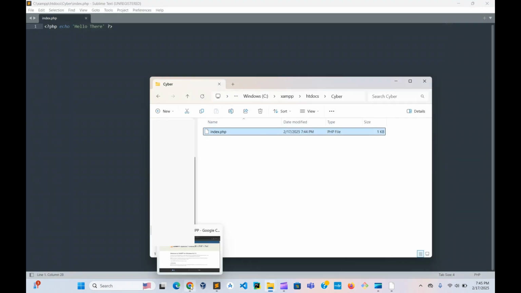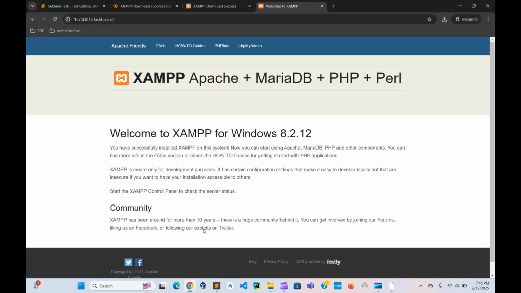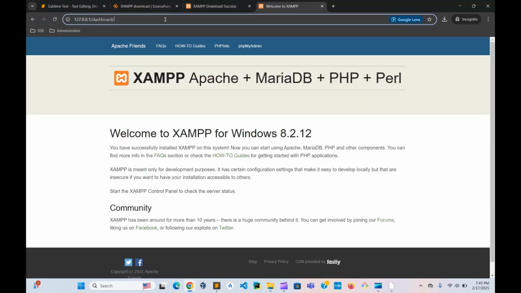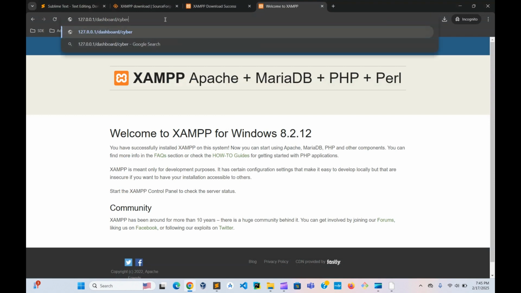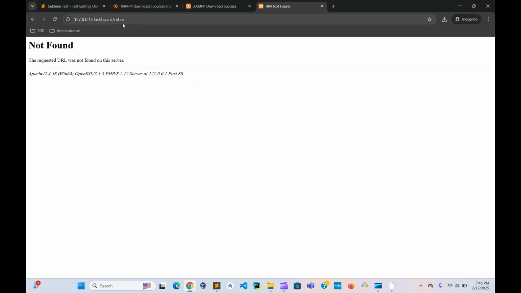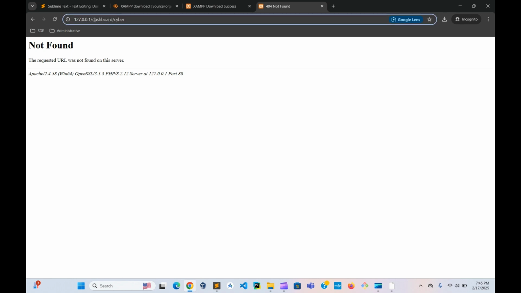So what I can do in that matter is go to my web browser and, after the slash, put the name of the folder, which is cyber. 127.0.0.1/cyber, and as you can see, there it is. So now with this test, we know that our server is up and running. In our next video, we are going to create a web form and see how we can secure it. Because as a penetration tester, it's very important for you to understand what you're going to protect.